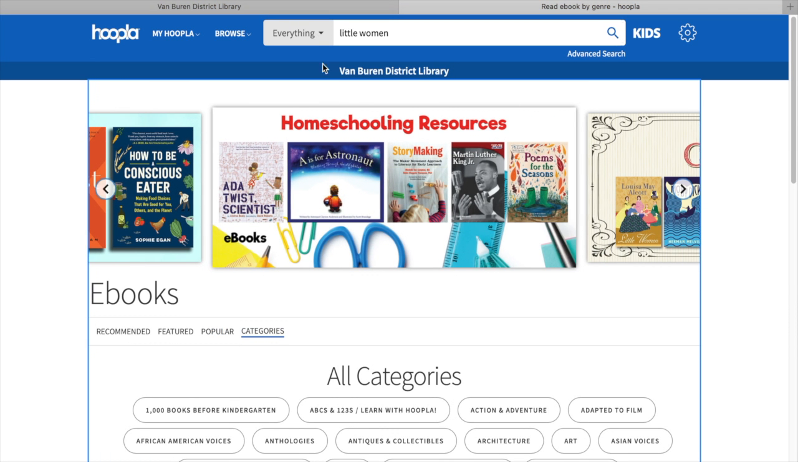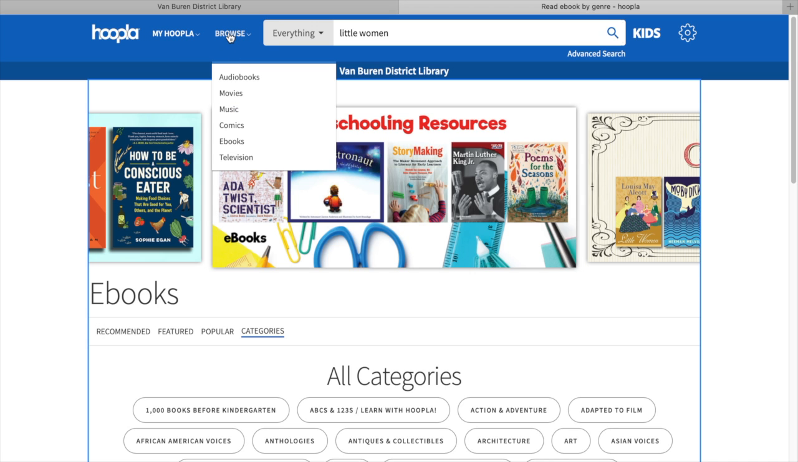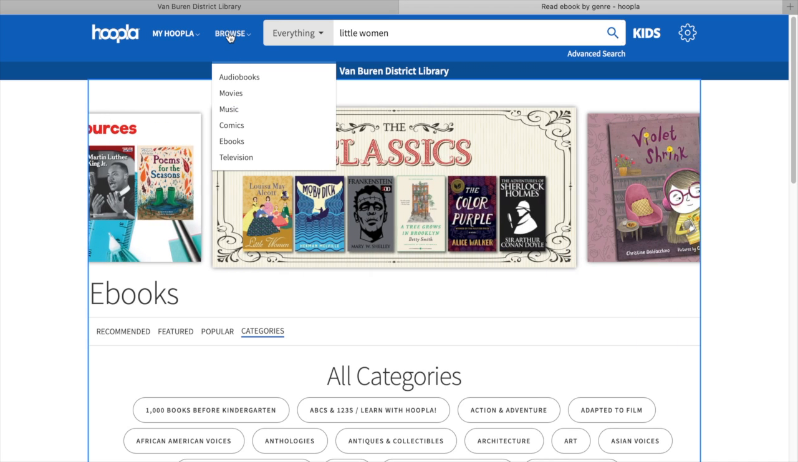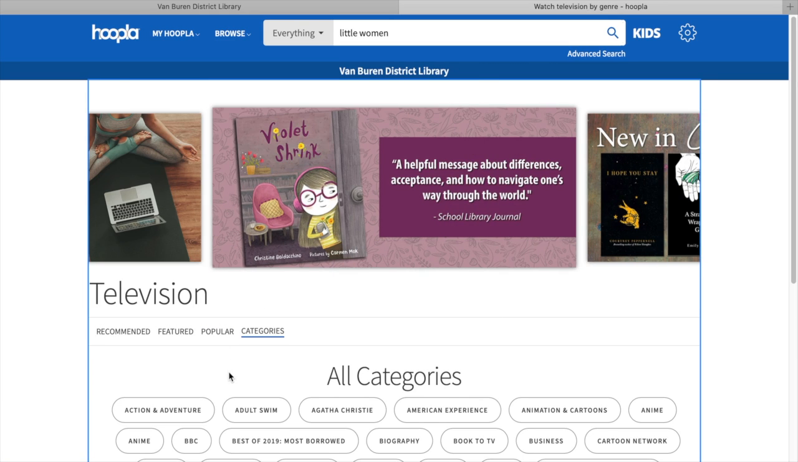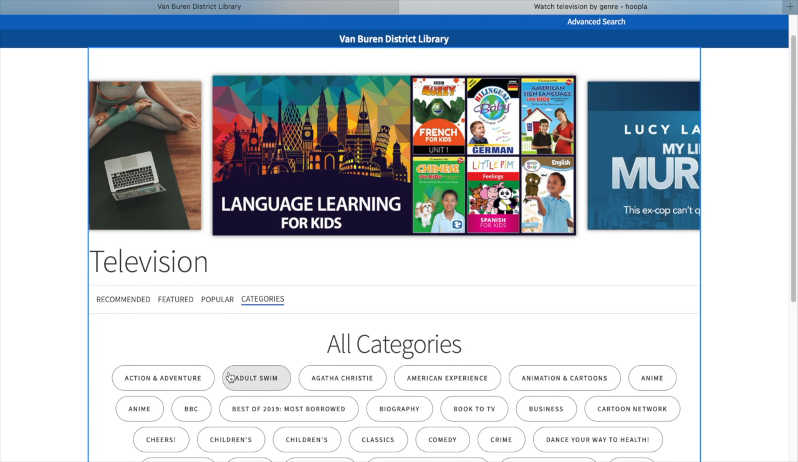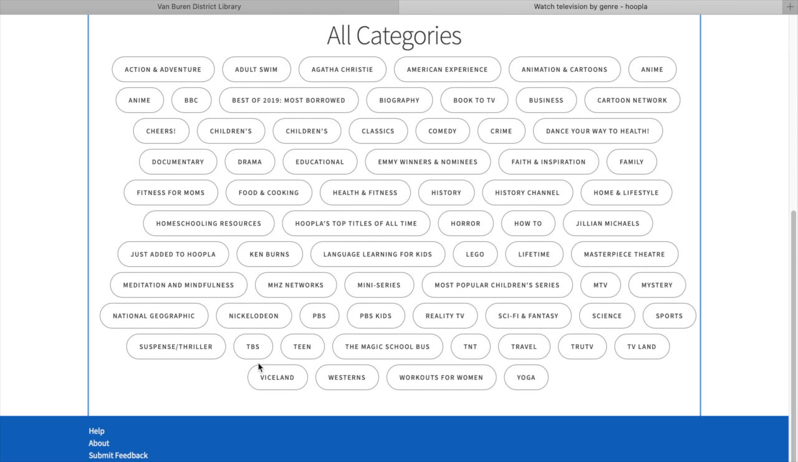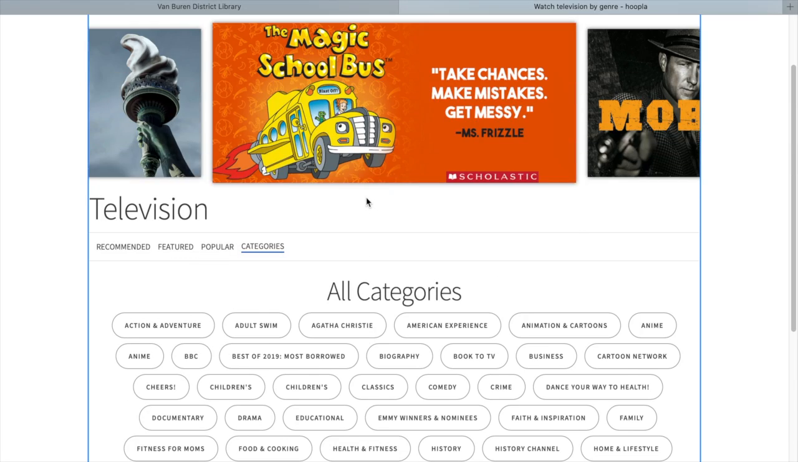Another cool feature about Hoopla, if you go to the Browse tab and go down to Television, you can look under your categories, and they have a lot of different things like health and fitness. They have a lot of exercise videos and just a plethora of stuff that you can do.